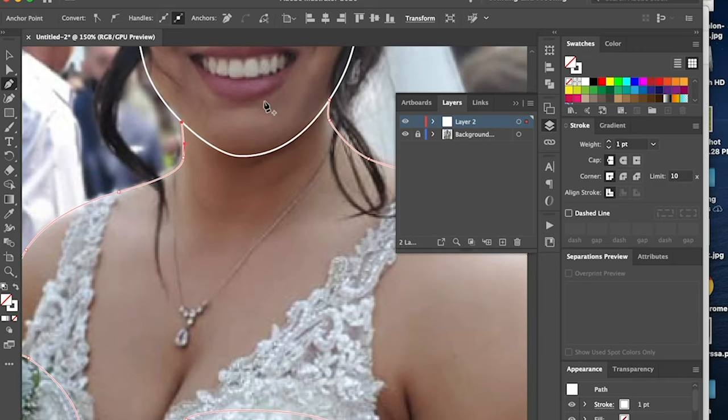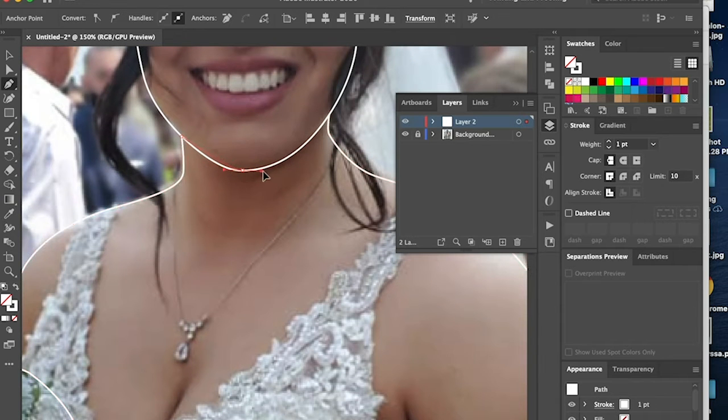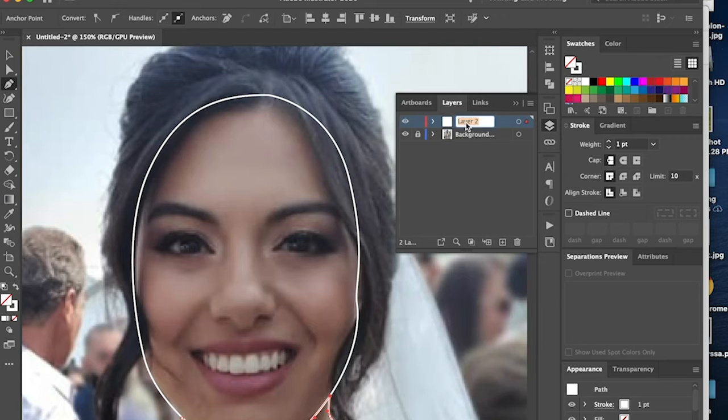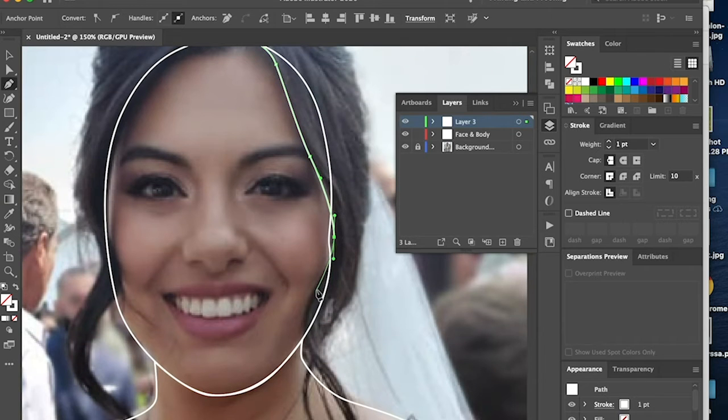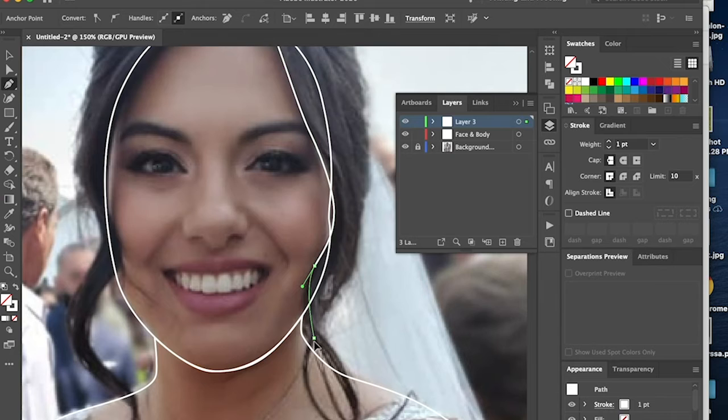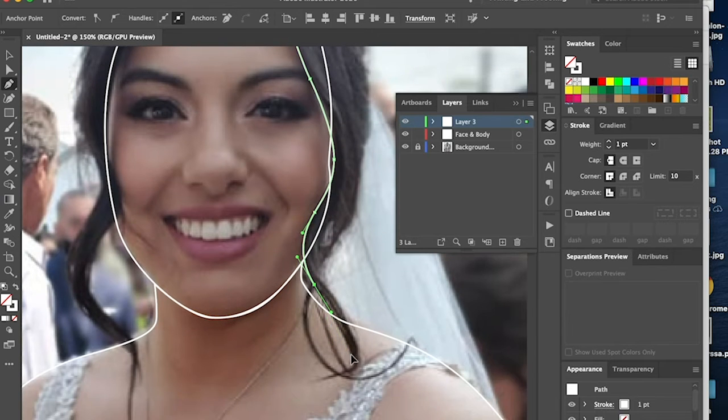And we're going to click and drag to make a curve, click and drag, and click. So that is face and body. I find it's easy to just keep naming your layers, otherwise you'll be clicking around trying to find them the whole time. So now on layer 3, I'm going to get the general shape of her hair. I'm just going to fast forward through this so you don't have to watch me click forever.